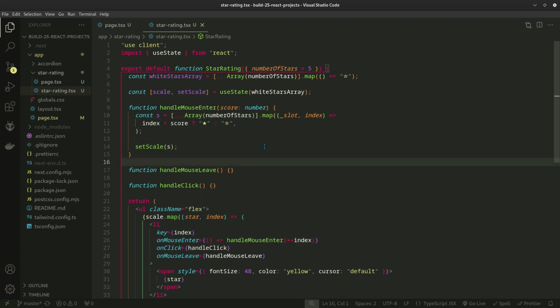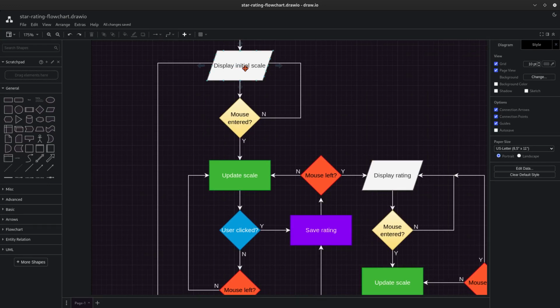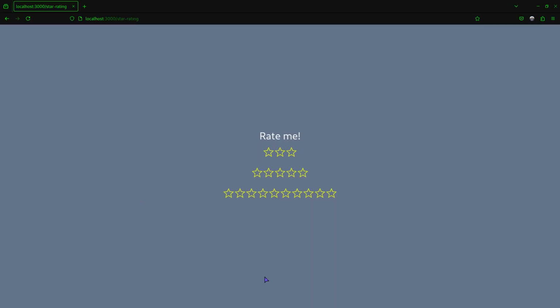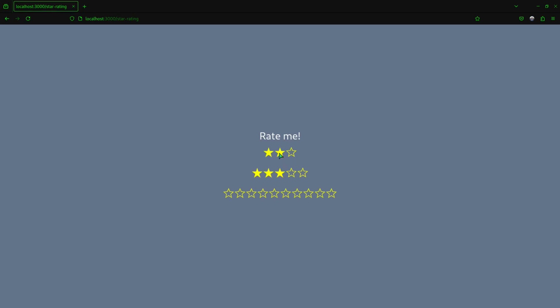So display initial scale. Has the mouse entered? If so, then update the scale. If not, keep displaying the initial scale, right? Right now, if we visit the application, you can see that as I'm not hovering over the scale, I keep displaying the initial scale, but when I hover over the scale it is updated. Okay?